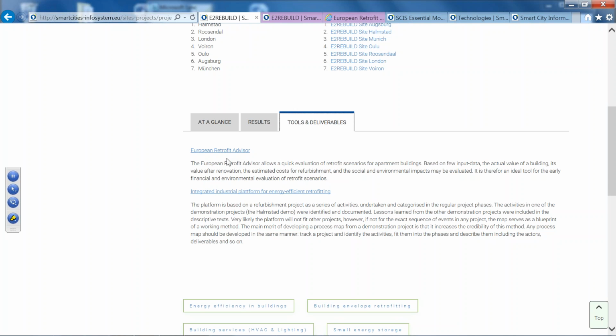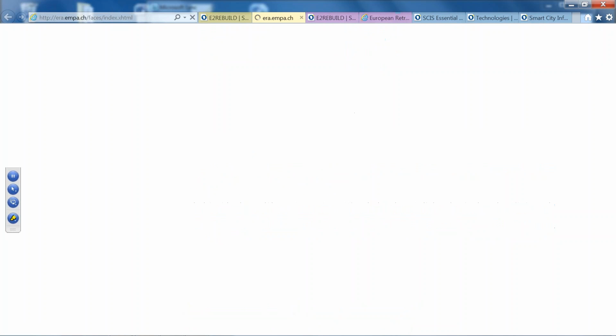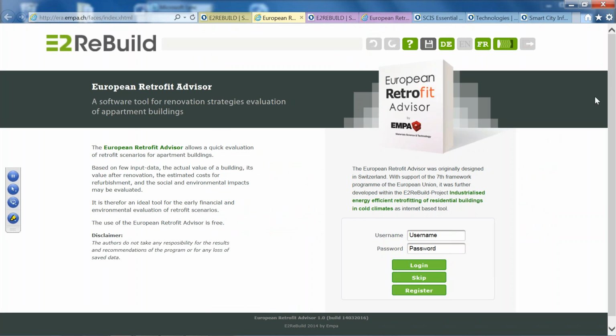For example, E2 Reveal have done a European retrofit advisor, and this is available for you. What they have achieved and the outcomes of E2 Reveal are accessible for all of you, the tools that they have developed. You can see here that they did a free tool for the early financial and environmental evaluation of retrofit scenarios. This is available, so you don't have to go to the individual website to see what projects have done. This is what we do. This is our added value.